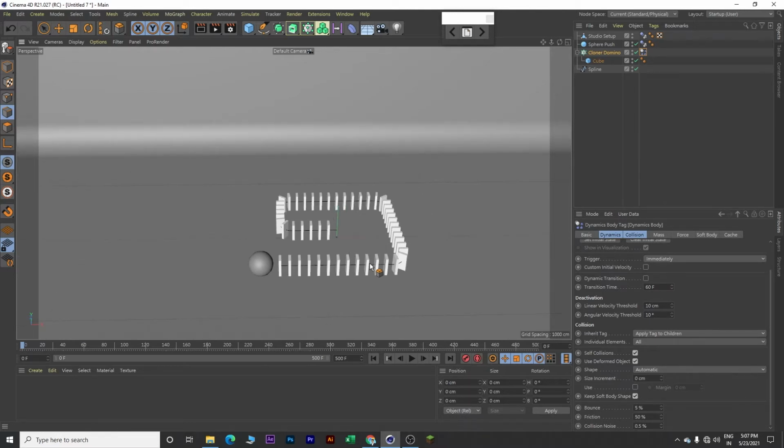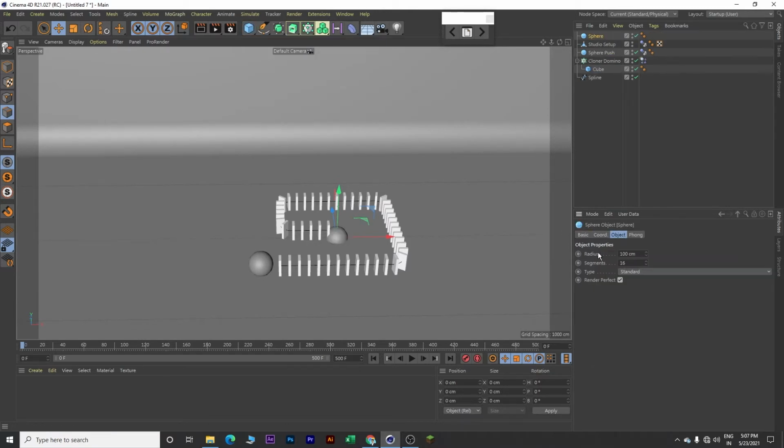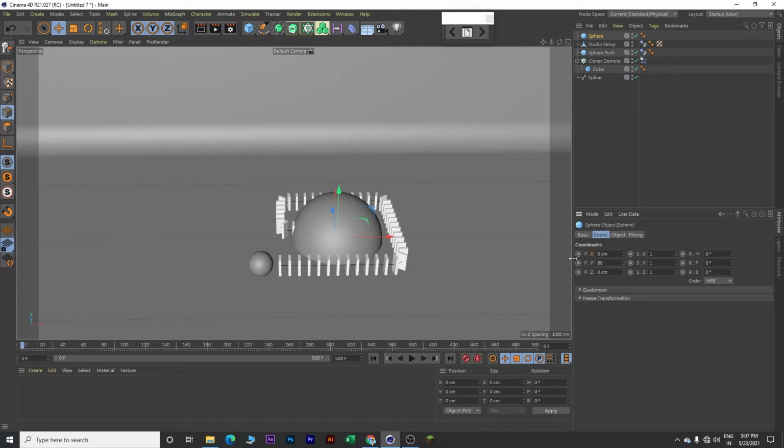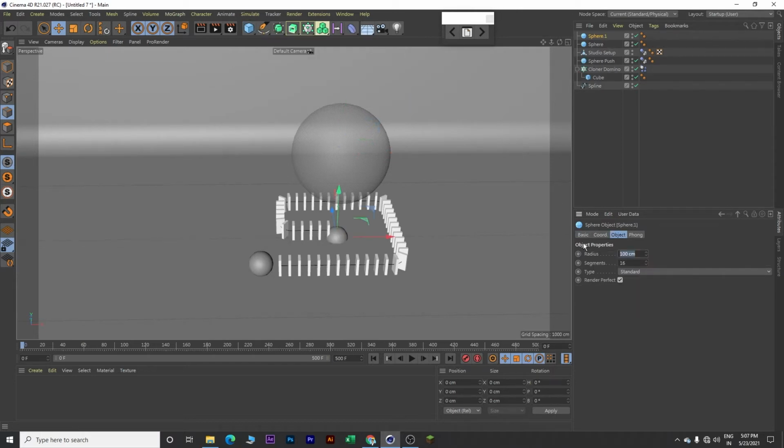So zoom out, click E on your keyboard, then go over here and insert a sphere. Go to object, increase the radius to 400 and segments count to 40. Go to coordinates and change this Y value to 800 and then go to basics and click on this x-ray. Check. Now insert another sphere, click this and go to object and change the radius to 30 centimeters. Now come to this sphere and rename it to small sphere and rename this other sphere to biggest sphere.